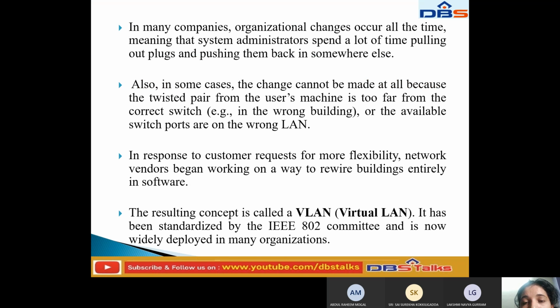Next coming to, in many companies organizational changes occur all the time, meaning that system administration spends a lot of time pulling out plugs and pushing them back in somewhere else.